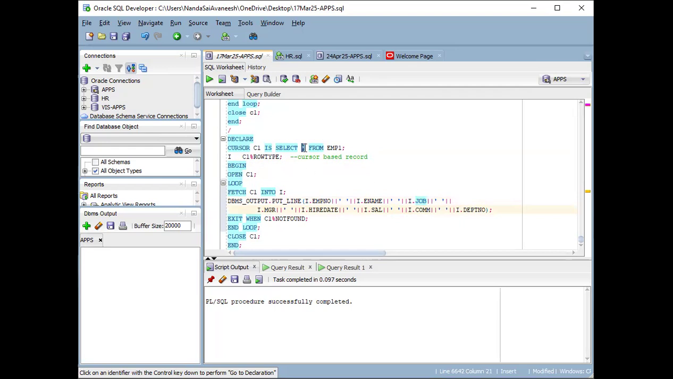So now, where I have mentioned all the column names, I have mentioned only select star from EMP1 in the cursor. Cursor C1 is select star from EMP1. One variable I am defining as a cursor based variable. In that I am fetching the records using fetch C1 into I, and using the DBMS output I am printing these cursor based variables, I.employee number, I.ename. All the columns I am printing here.